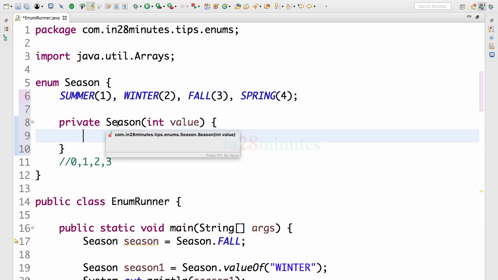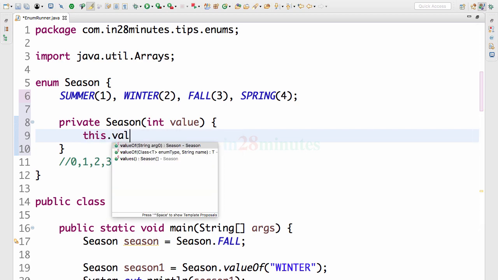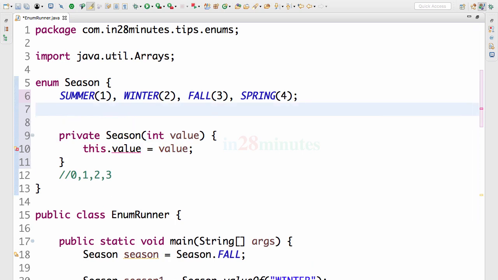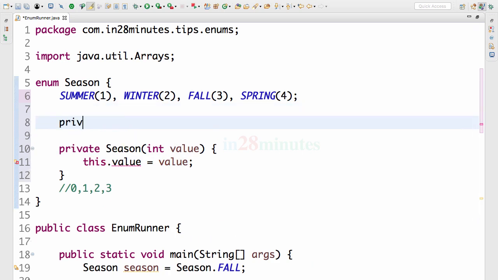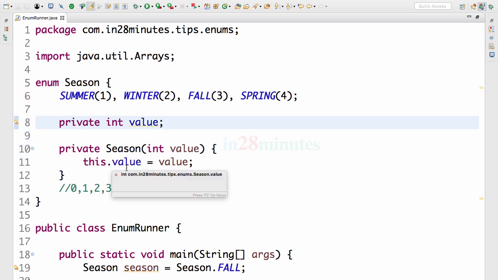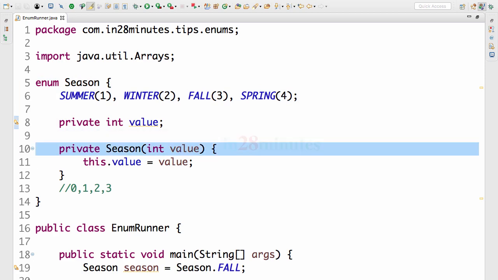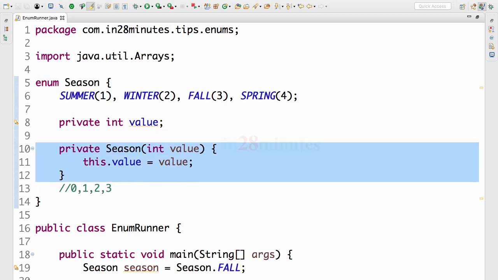So Season of value, I'll say this.value is equal to value. Now, this.value, where is value present? Let's now create value as well. So I can say private int value. Cool. Right, so now the code compiles. The thing you are understanding right now is that I'm not only assigning a value, but an enum can contain variables and an enum can contain a constructor as well.